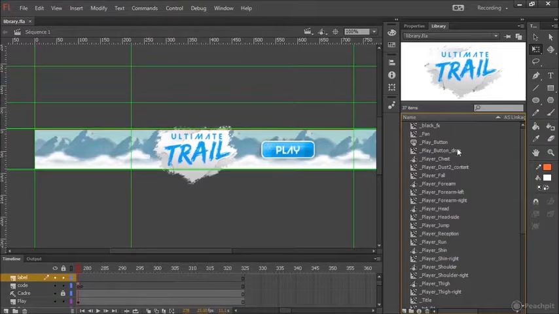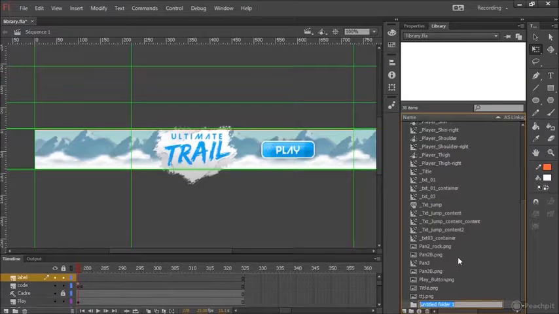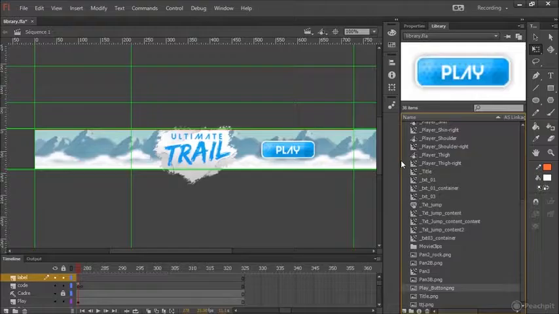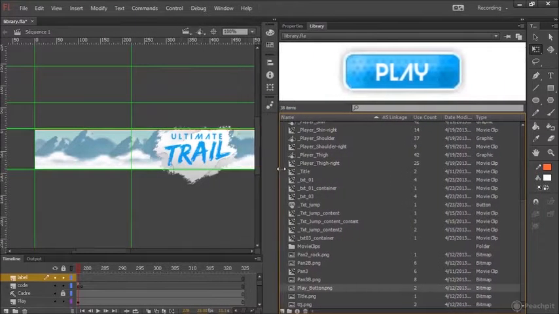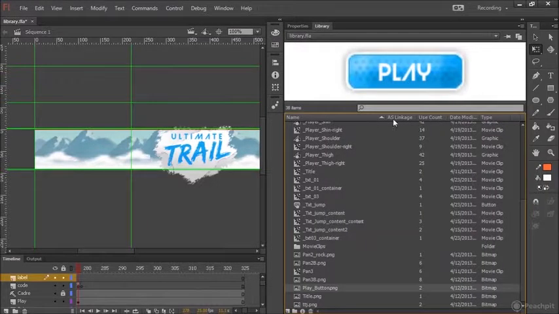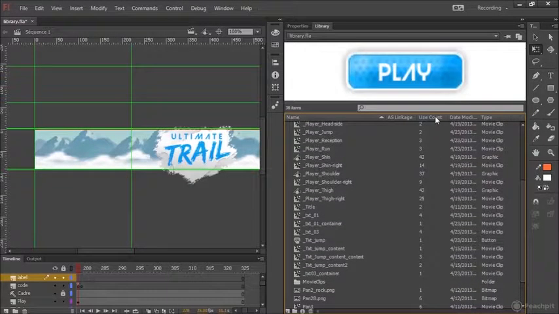Now, it's also possible to create folders within the library. If I wanted to create a folder, I could do it by clicking on this folder icon here and then naming it. So maybe I want to name this movie clips. I want to store all my different movie clips in there. To do this, I'm going to resize the library so we can see more information. So check that out. We've got name, ActionScript linkage, use count. You can see some of these are used quite a bit inside of this project. The date modified, and the type.